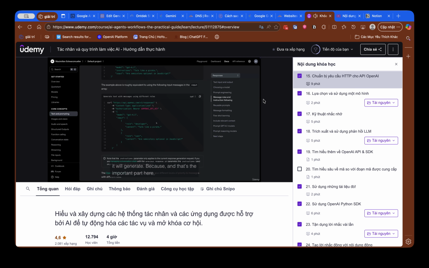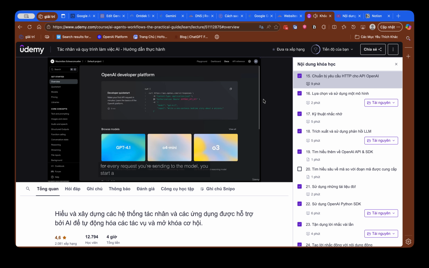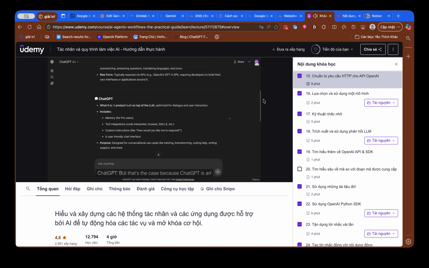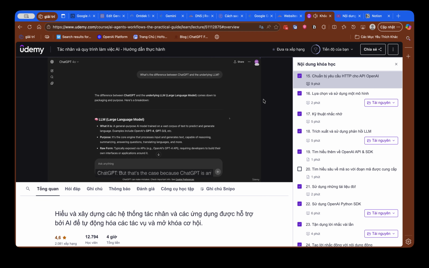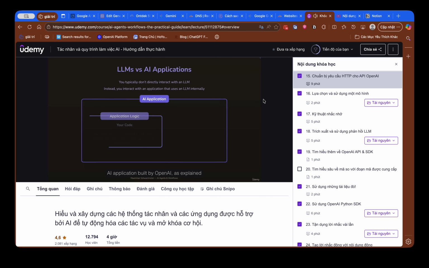Because, and that's the important part here, for every request you're sending to the model, you start a brand new session with it, so to say. So it doesn't know anything about past questions you might have sent. If you send this input, it won't know anything about prior conversations you had with it, unlike ChatGPT. But that's the case because ChatGPT is an AI application built by OpenAI, as explained before.